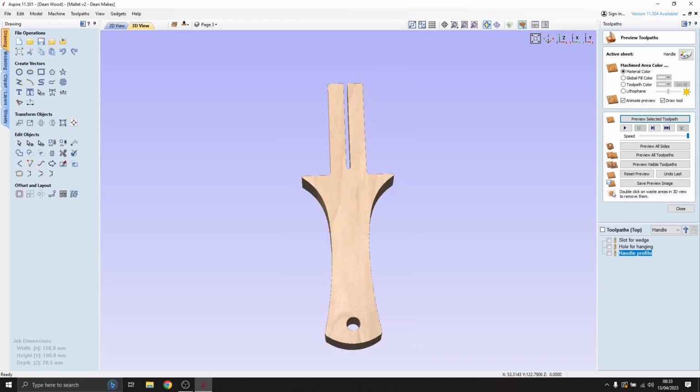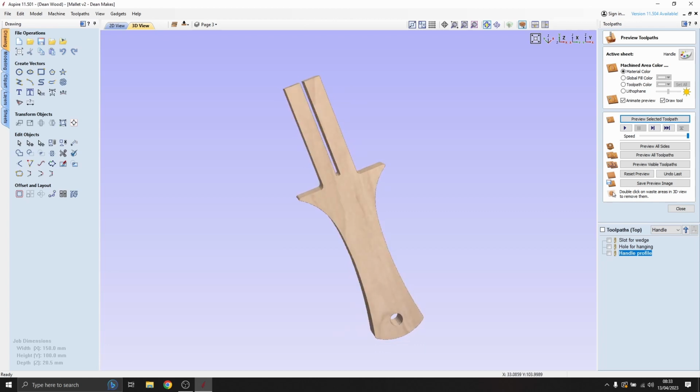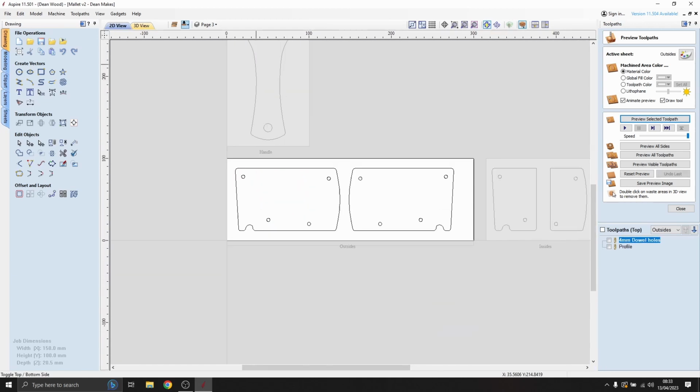Next, I used the powerful 3D profiling feature in Aspire to create the thumb grip for fine carving. By importing a 2D sketch and applying it to the mallet design, I was able to generate a 3D model that perfectly accommodates my thumb. This provides extra control and comfort during intricate carving tasks.